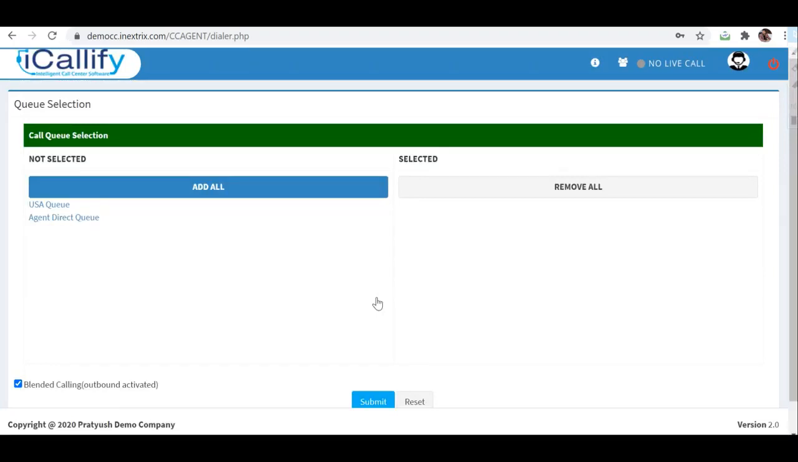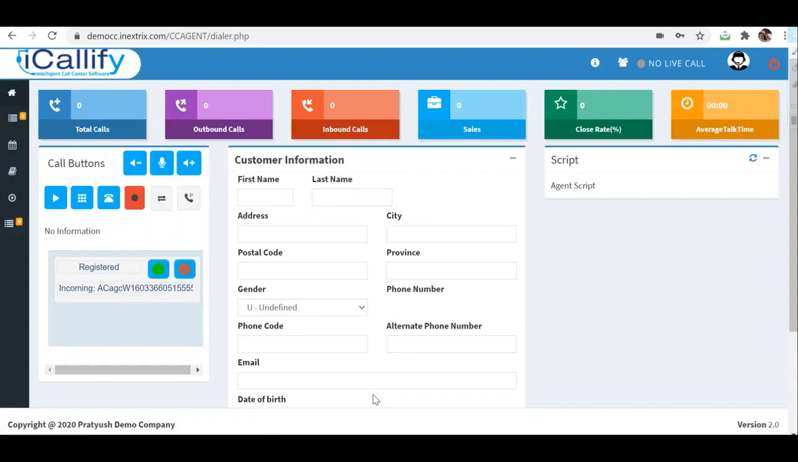As this is a blended campaign, to receive the incoming calls, you need to select the call queues. For the USA campaign, we have the USA queues. All you need to do is click on Add All and hit Submit. Once you hit Submit, you will be on the agent screen. On the agent screen, you will have various call buttons and actions.